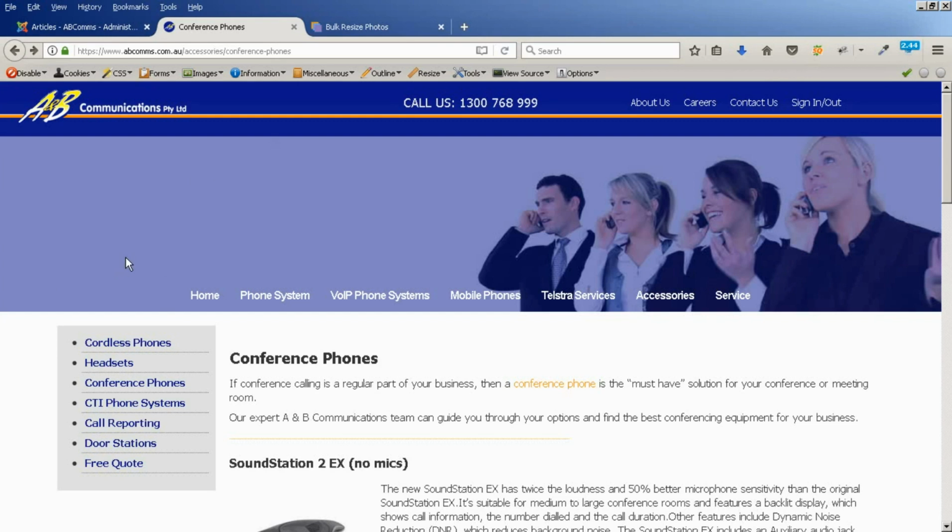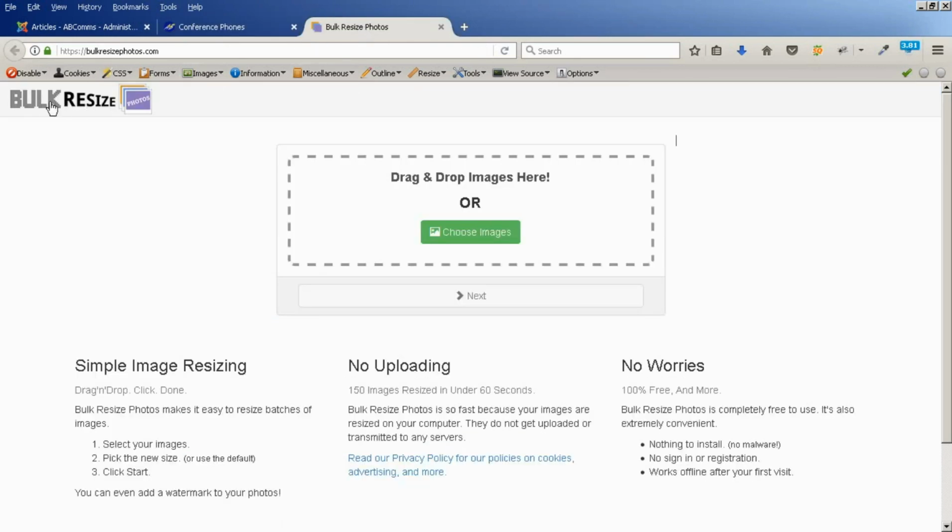Now, that doesn't necessarily mean the dimensions, but we're talking about the resolution. You don't need Photoshop or any of these tools. What I recommend is you use a website called bulkresizePhotos.com. Very simple to use. You just simply drag and drop images or upload images here.